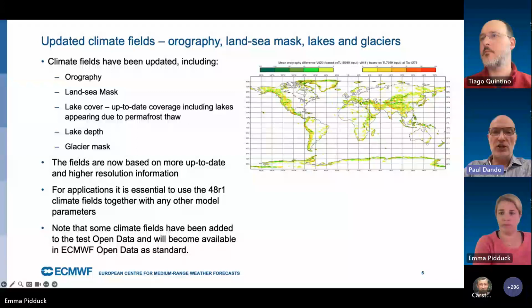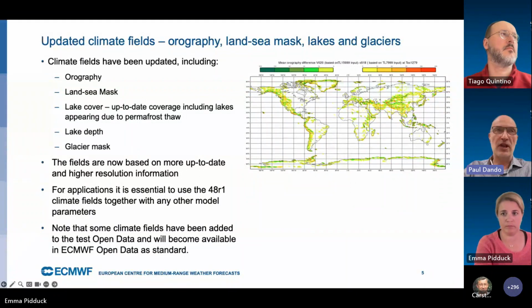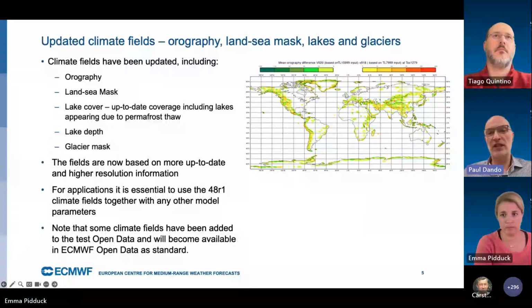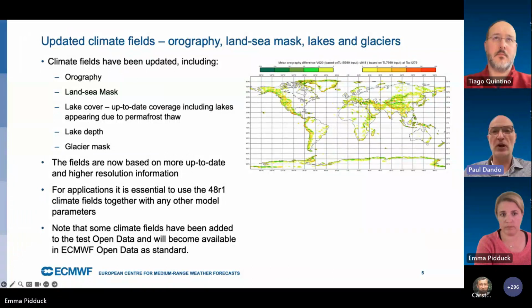So for your applications, it's essential that you use the new 48R1 climate fields together with any other model parameters. If you've downloaded previously, say, the orography field, and you're thinking, well, this is an invariant field and it's not changing, then you will, of course, now need to re-download that for 48R1.